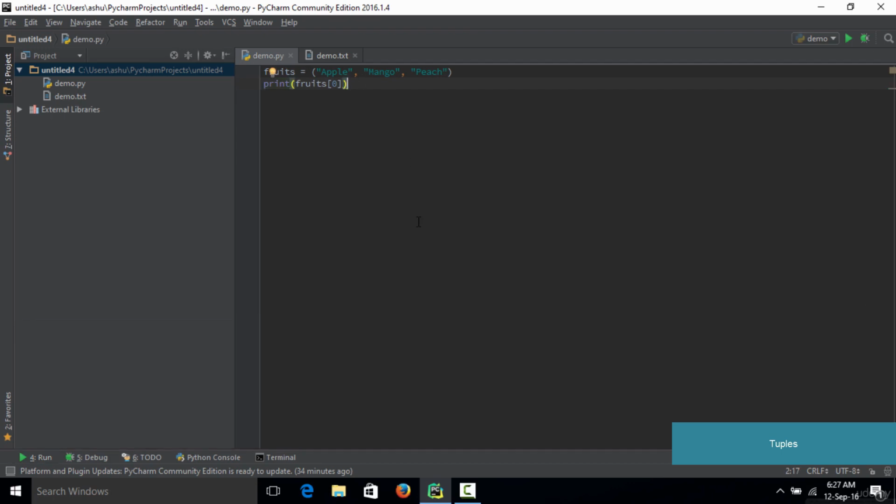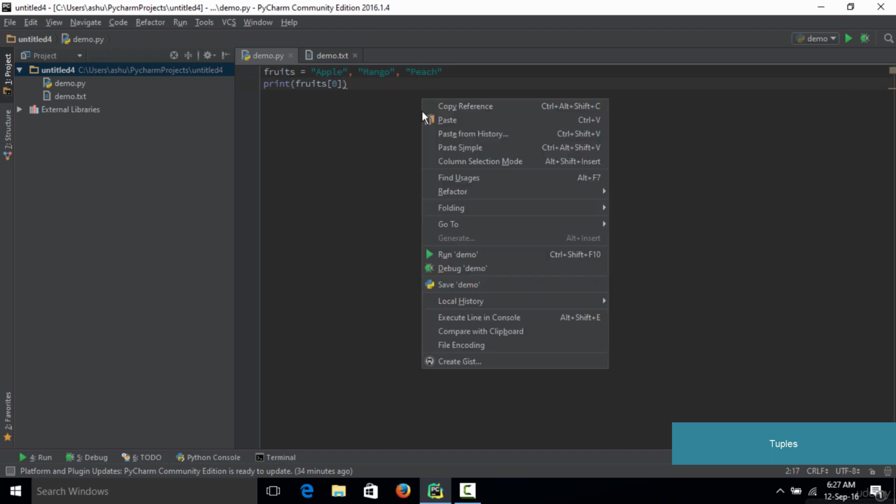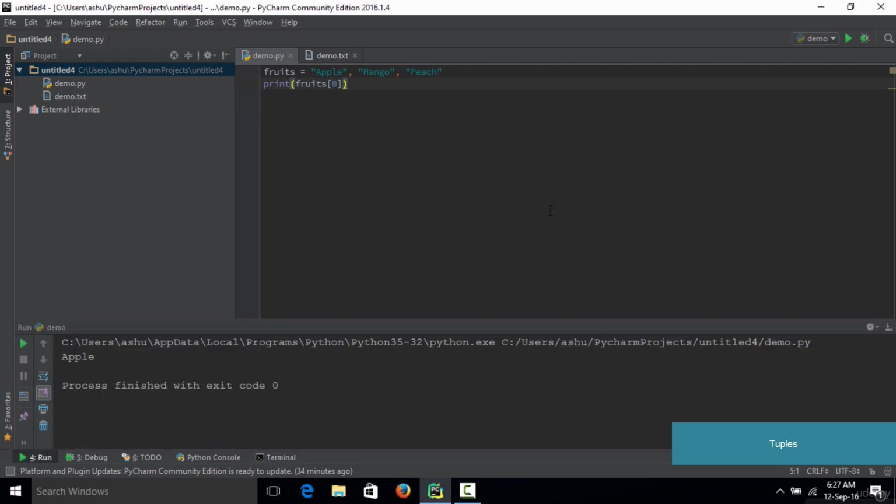And one more special thing about tuples is that you could also define a tuple without using these brackets. If you remove these brackets, you are not going to have any error, and your code is still going to run in a correct manner. If you save the code and run this, as you could see, you still get the value of apple over here in your output.